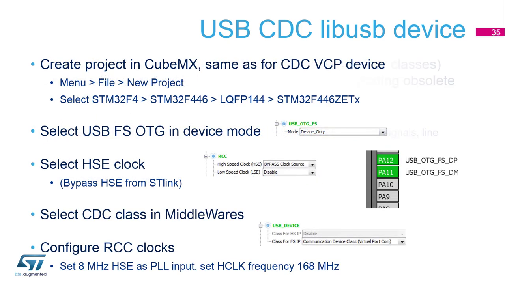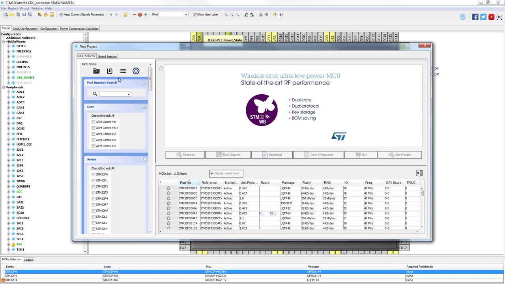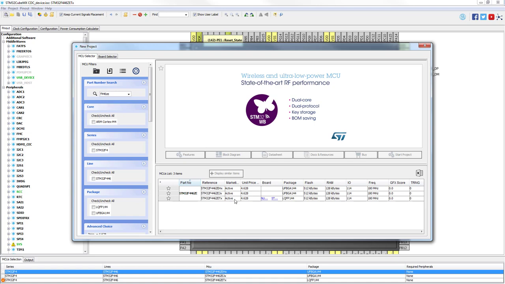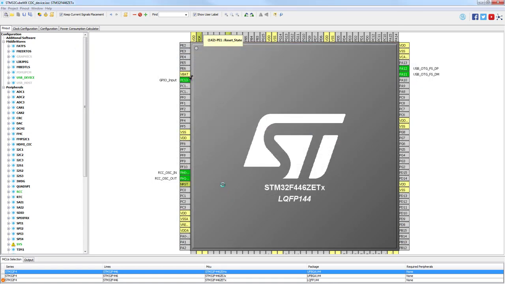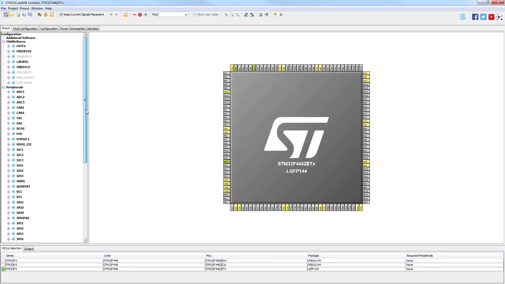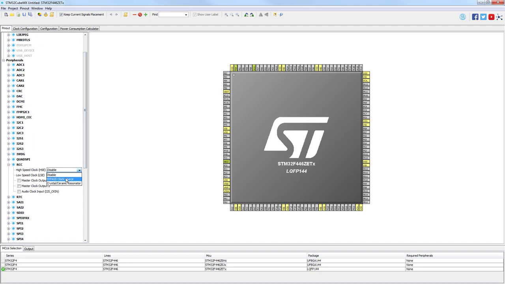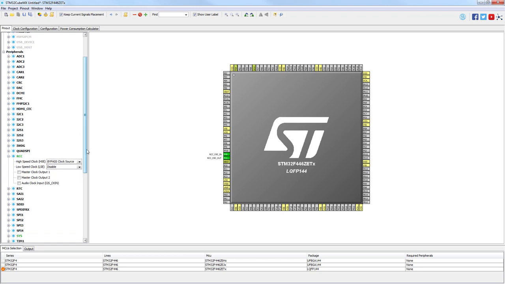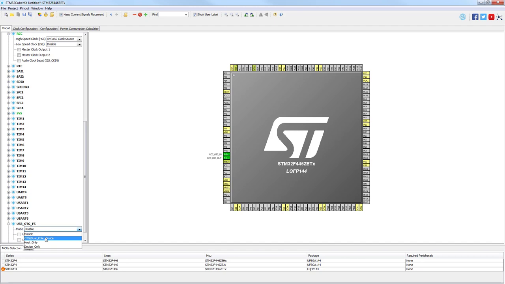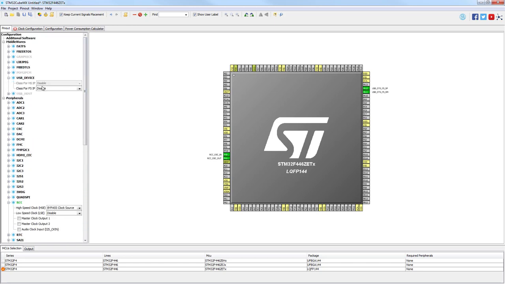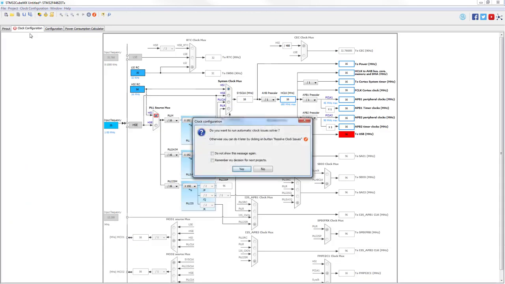So we will start again from CubeMX. We can create almost the same configuration as before for the VCP, and then modify it to get our functionality. So we have the F446 on the Nucleo board. First, what we need to enable is the more precise clock source, so we will bypass the clock source from ST-Link. After that we will enable the OTG full speed as device only. In the middleware, we will use the communication device class, and now we can switch to the clock settings.